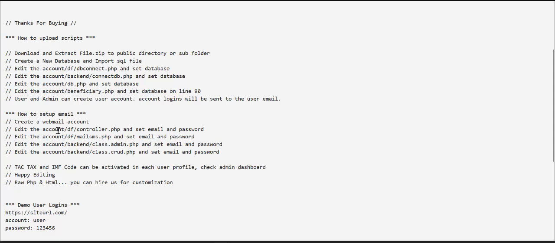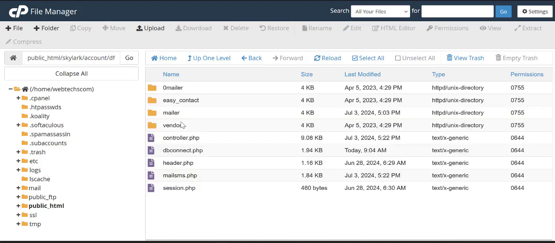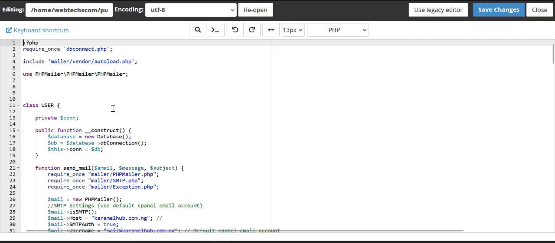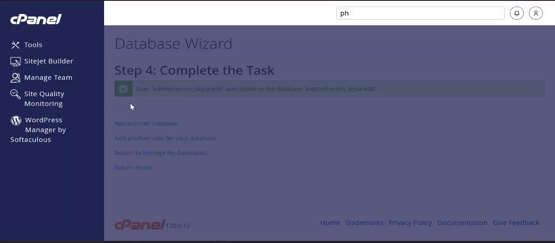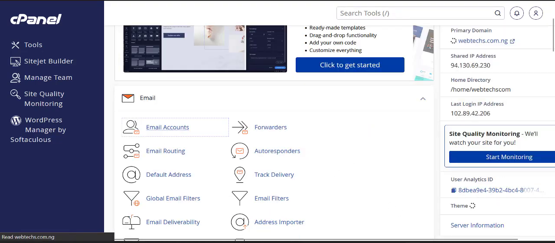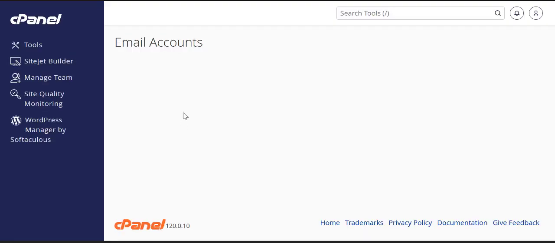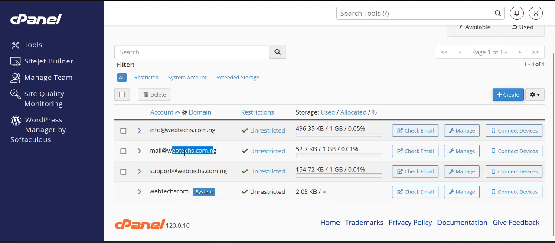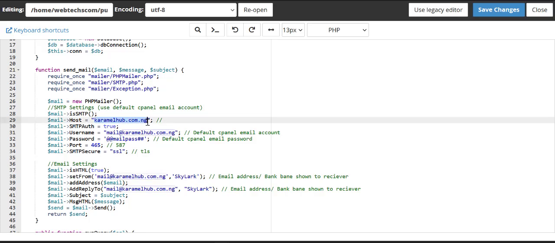for SMTP, I'll come to account folder and controller.php. So this is account folder controller.php. So here you put in your site details too, your email details. So I'll go to tools now and go to email accounts. I've created an email already before, so I'll just copy this. If you don't have any email, you just have to create one here. So I'll go back and change the domain name.